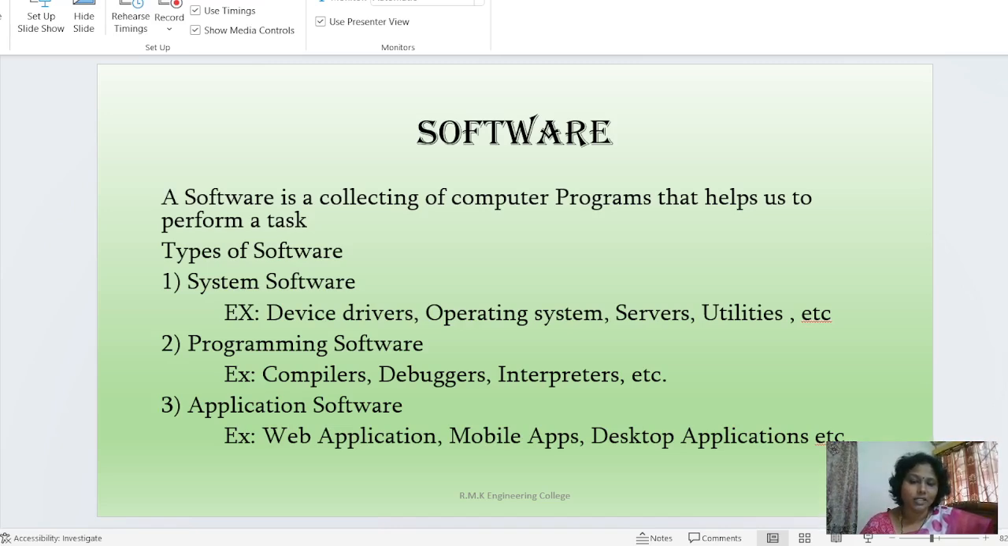And the operating system: which operating system you need, Linux, Unix, Windows. We have a lot of operating systems. Depending upon your need, you install the basic operating system in your system, and services and utilities, etc.